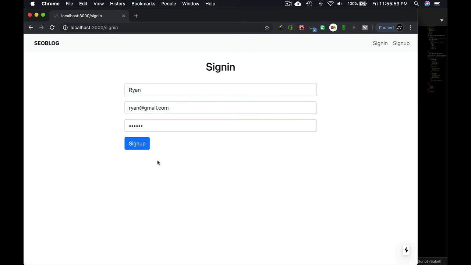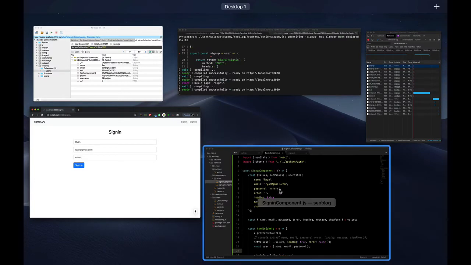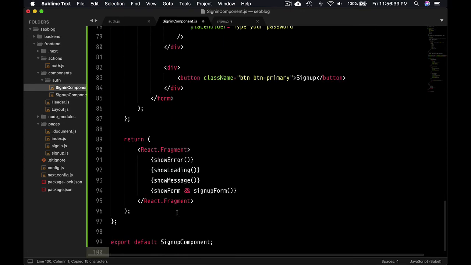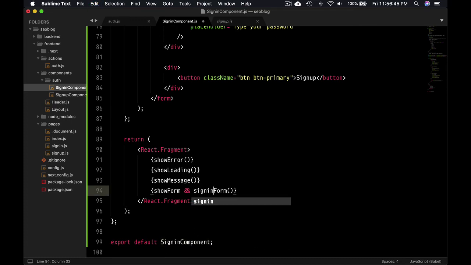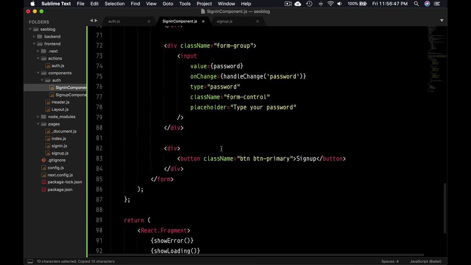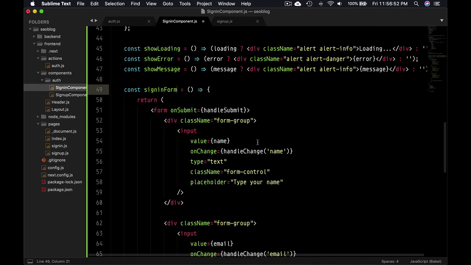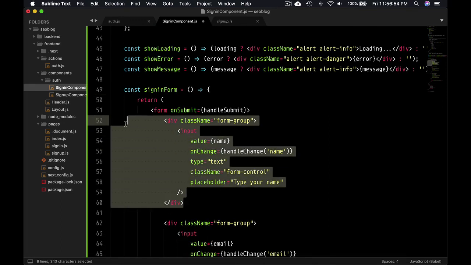Okay, so we just need to make some change. We need to send only email and password. So let's come here. Let's change the component name as well. We haven't done that yet. Sign in, sign in, and let's change this to sign in form, the form that we have. Let's change this to sign in. Let's get rid of the name, we don't need that.